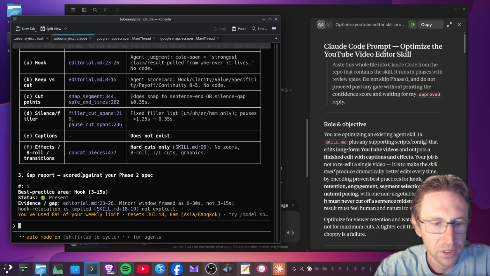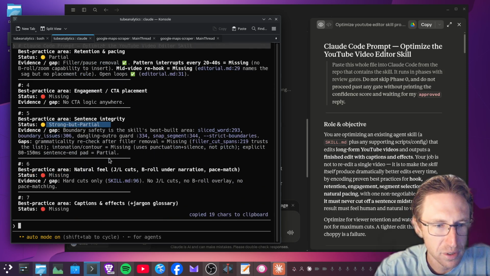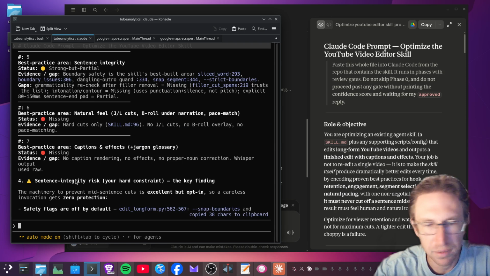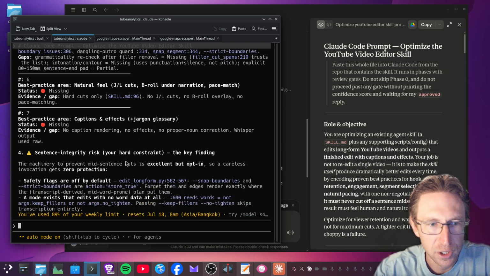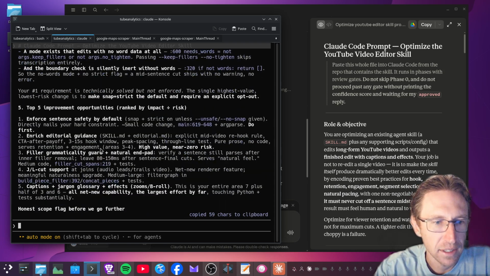And yeah, so we can just take a look through this real quick. This one's currently strong but partial. This one's missing. The natural feel is missing. Captions and effects, if I want to add captions in here, I should just be able to set a flag to turn that on or off. And yeah, this all looks good.